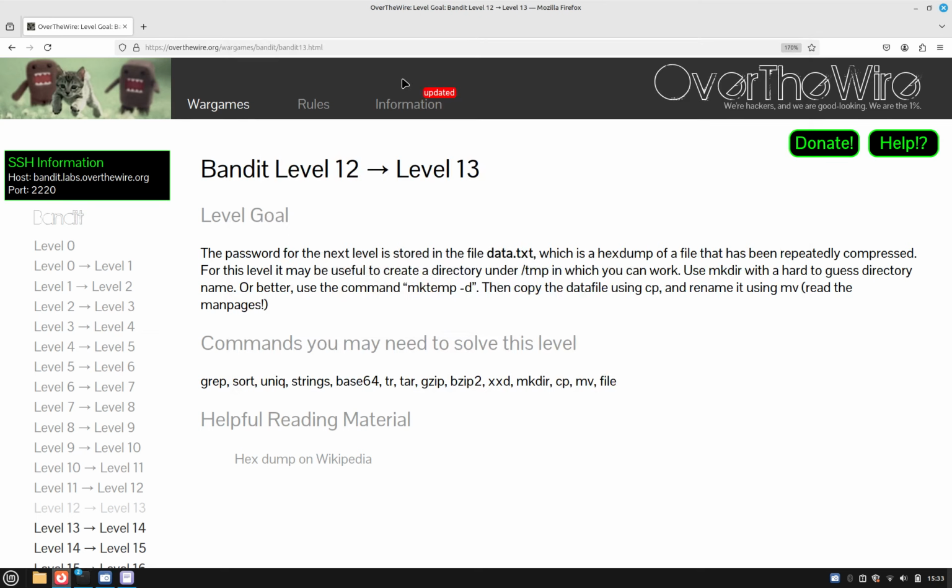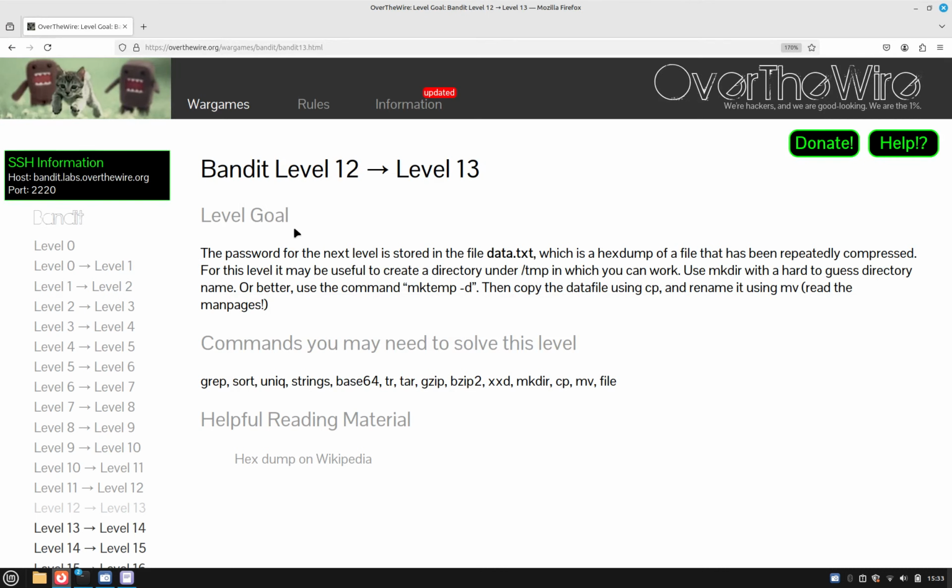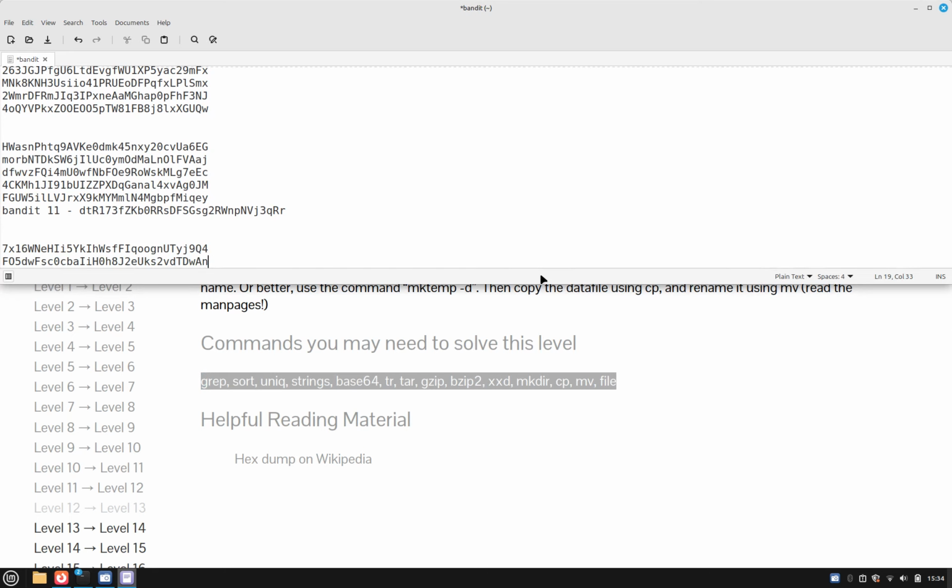This was a long level, but now at least you know how to decode and extract files using gzip and bzip2 and tar, right? And we also know how to reverse a hexdump using xxd, how to make a directory using mkdir, how to copy a file using cp, how to change the name of a file using mv, and we also know how to look what type of file it is using the file command. So well, it's not for nothing.